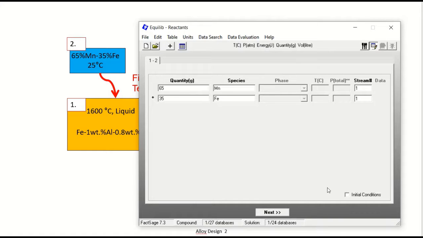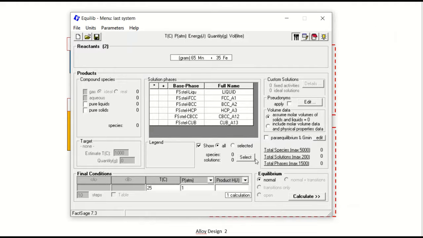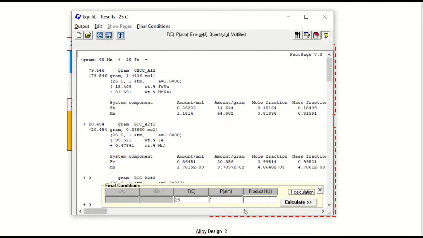We don't need to select the initial conditions to save the stream file. We'll just select all the solutions. We'll also select pure solids and then we'll calculate. So as you can see in this calculation, we actually have two solutions that form in the master alloy. So we'll save both of them, which is the input alloy that we are adding to the liquid steel.